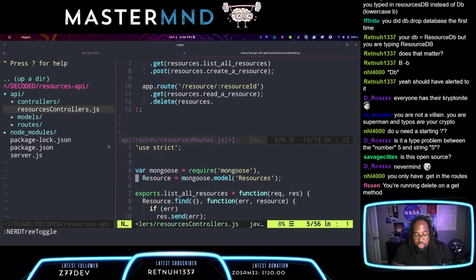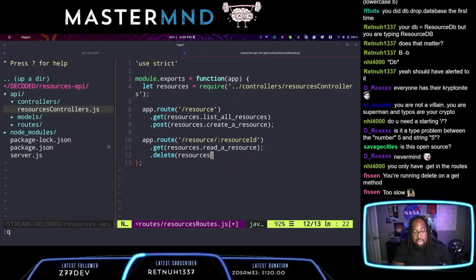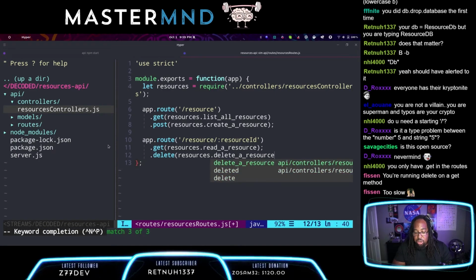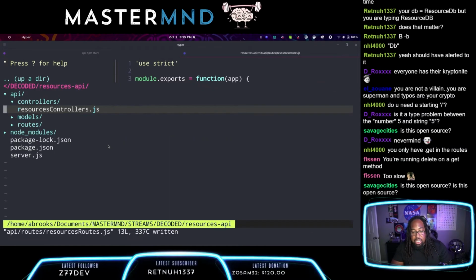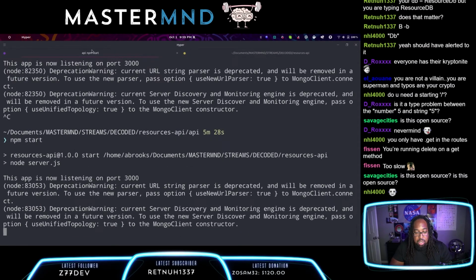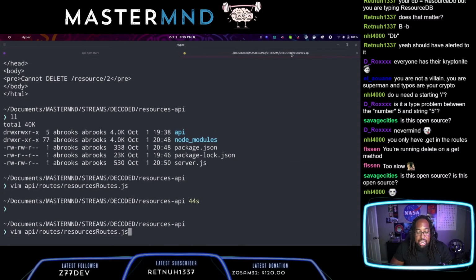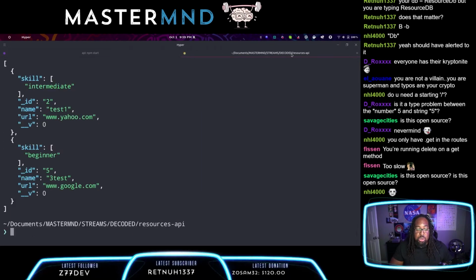Okay. Controllers, what's in controllers? What did I call this? I called it delete a resource. Pretty good name. Sometimes I do name things well. Just delete a resource. Oh yeah, let's do this. We can now delete the resource. And now let's go over here. Let's stop it. Let's start it. And now we can delete number 5. Wait, first, there are 2. There's ID number 2 and there's ID number 5. There's 3 tests and test 1 and number 5.